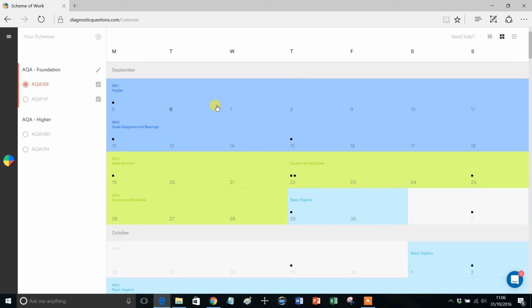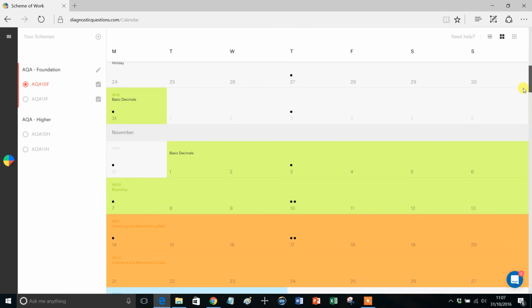It's very colourful, and each of these colours represents a different area of mathematics, where blue is geometry and measures and this lovely kind of limey colour is number. And you can see that each of those weeks is taken up by different topic units of varying length. So basic number here we can see is just half a week, whereas factors and multiples takes up the rest of that week and then half of the next and so on. And the year just progresses all the way down.